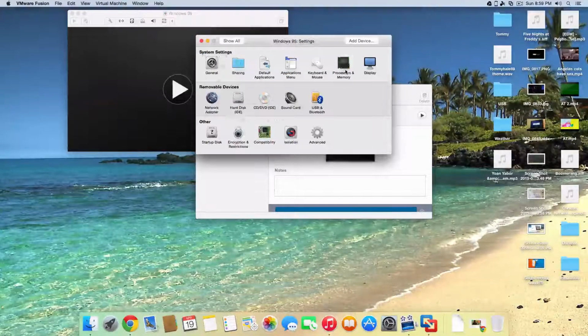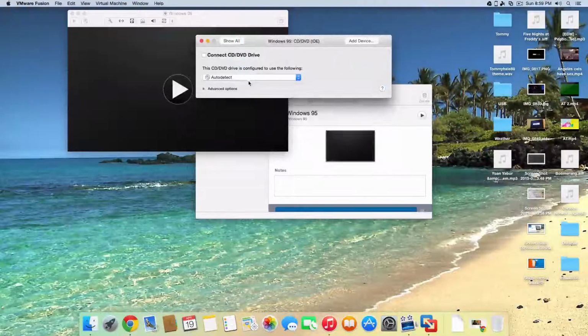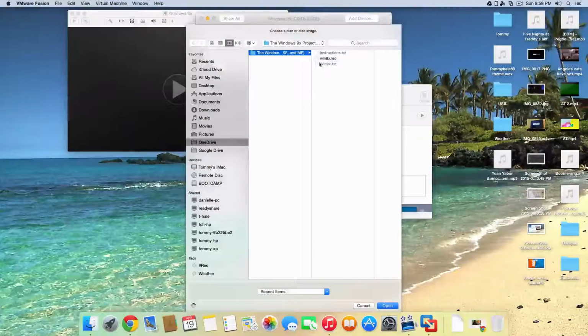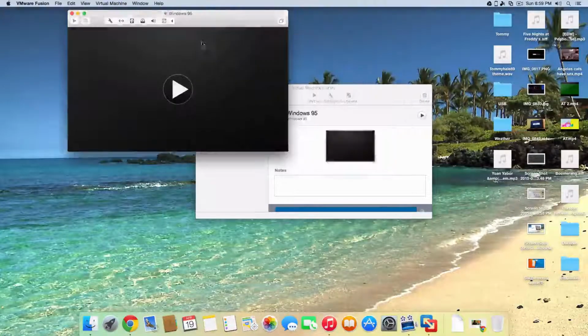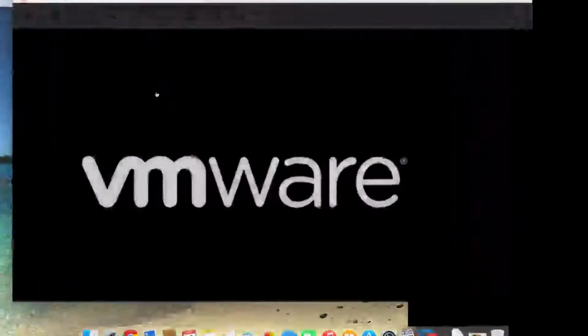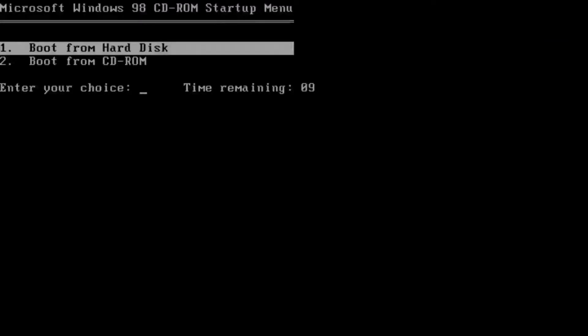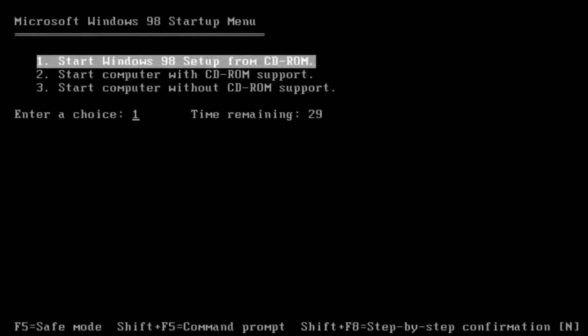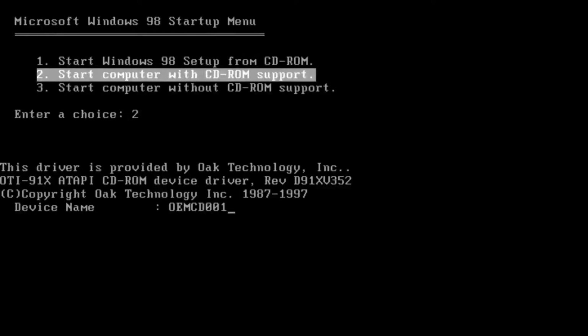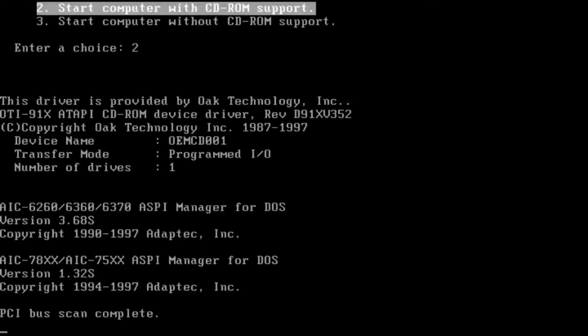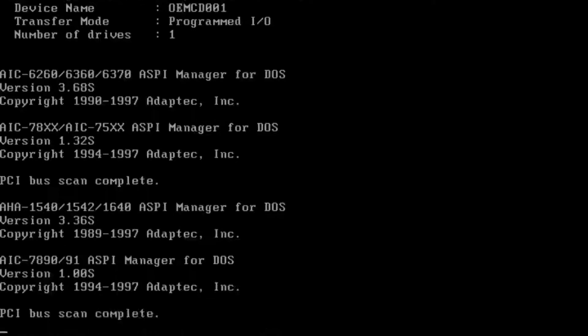So let's make sure we got everything going. So I'm also going to do that. Choose a disk image, and then go to that. And then we can fully start up the installation. First step you need to do is boot from CD-ROM, and I will give you a link in the description. This is the Windows 9X series project. This is a different type of way to install Windows 9X, like 95, 98, or Millennium Edition.